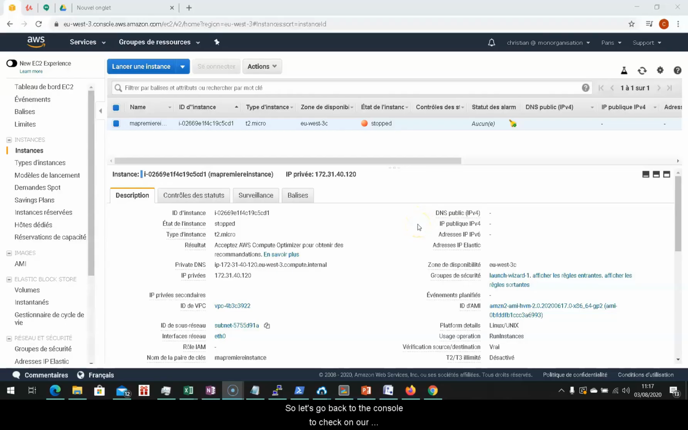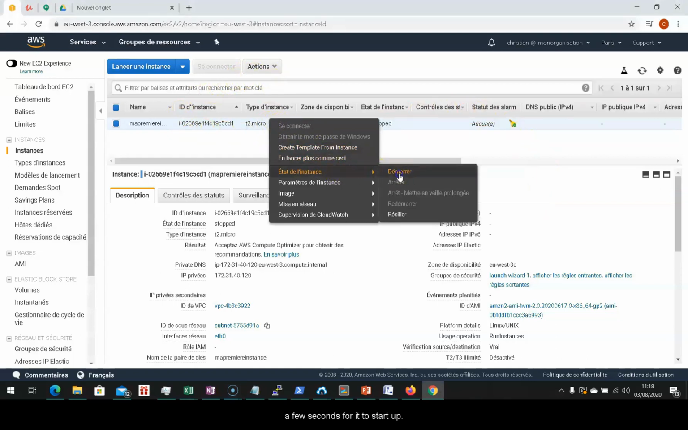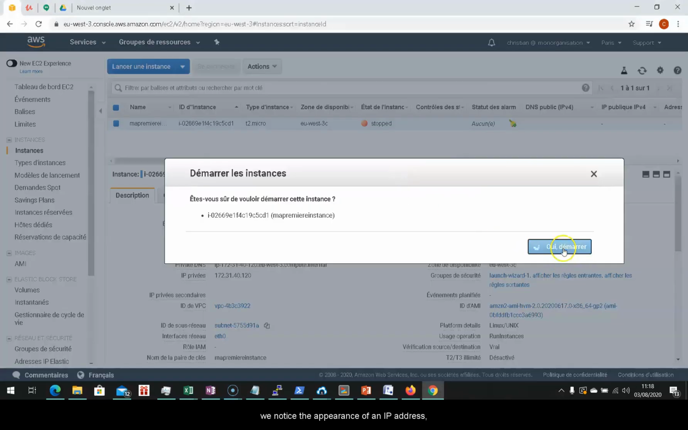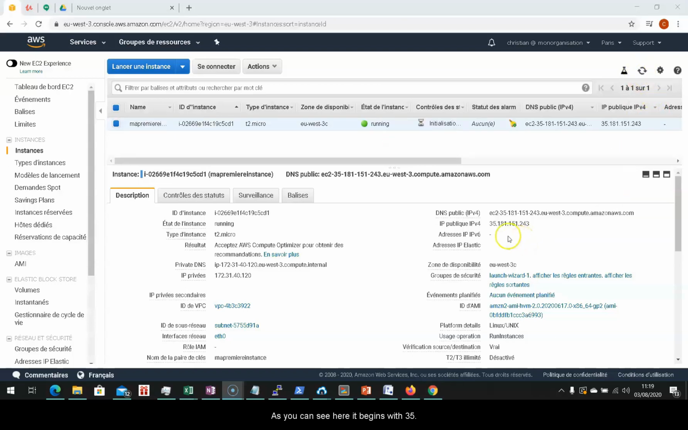So let's go back to the console to check on our instance. At the moment it is stopped. We can see here that there are no IPv4, IPv6 or Elastic addresses assigned. When we start the machine, you have to wait, of course, a few seconds. However, once launched, you can notice the appearance of an IP address. As you can see here, it begins with 35.